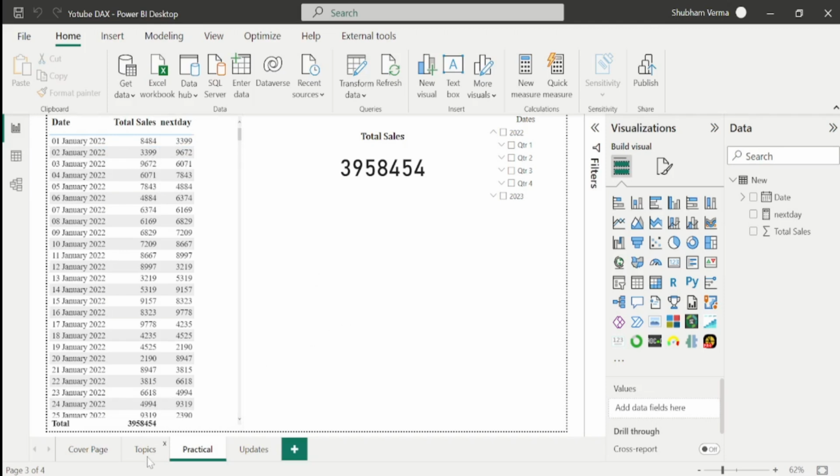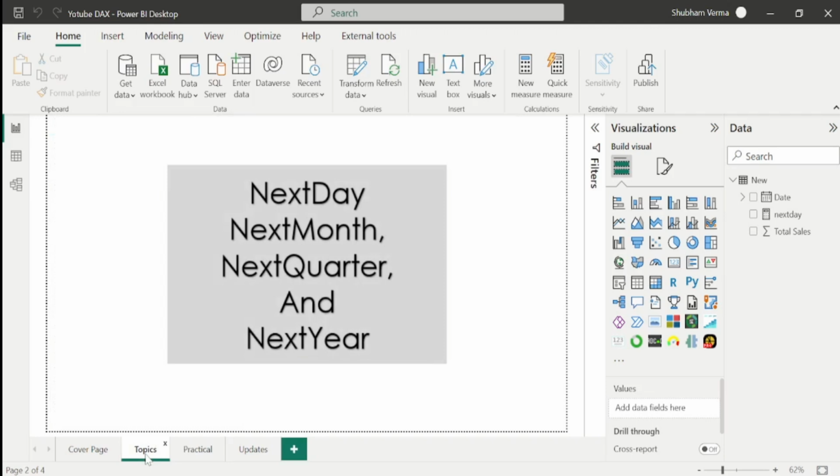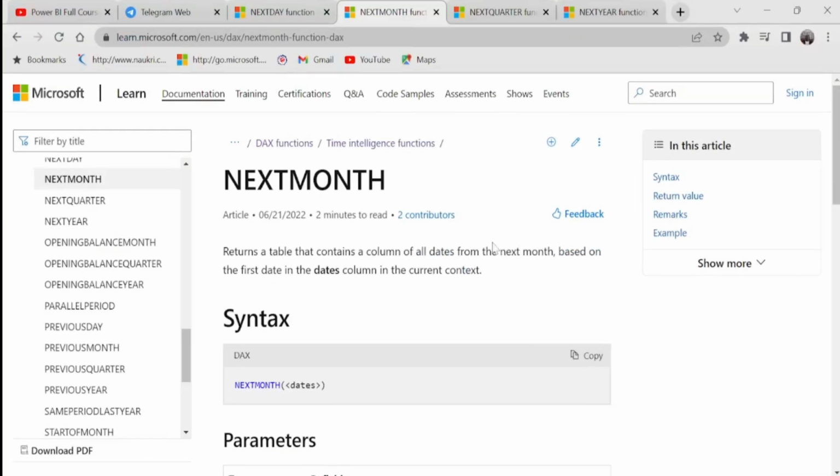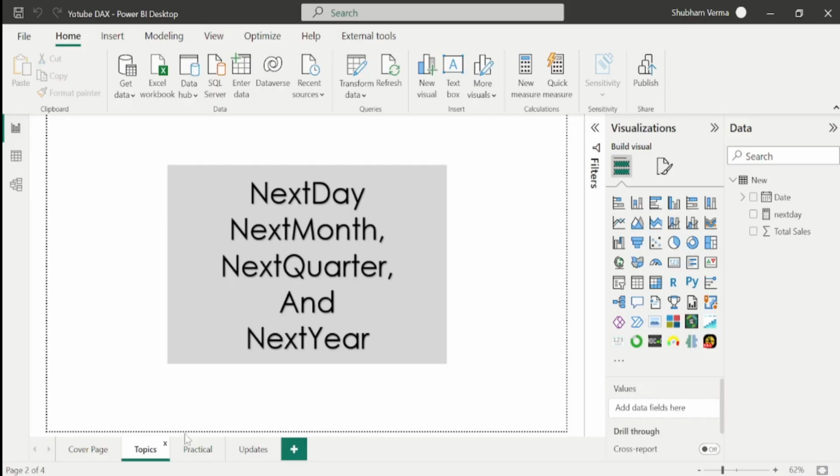Now let's go to the next topic of today's class, which is NEXTMONTH. Let's go to the reference page and read the definition first. It also returns a table that contains a column of all dates from the next month, based on the first date in the dates column in the current context. And again, guys, we have the same parameter, which is dates. Let's go to the practical page and apply this DAX function.